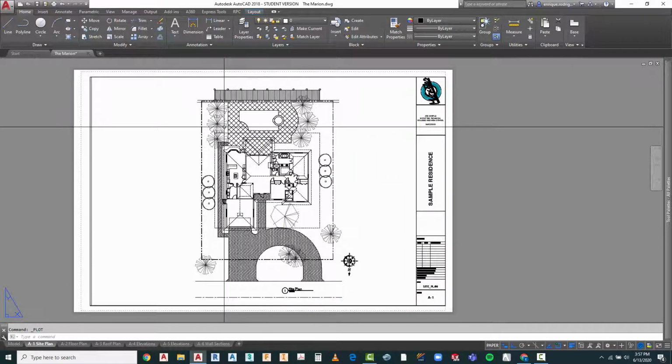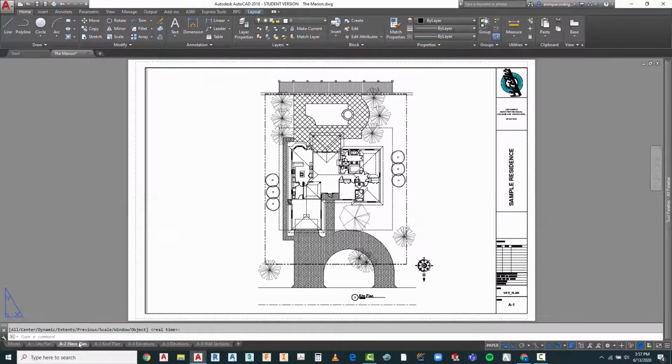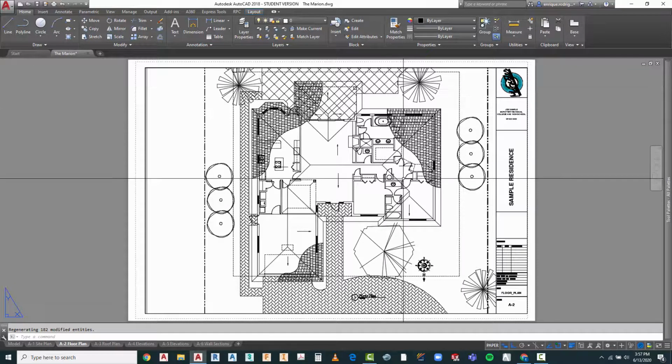So let's try this one more time by going to our floor plan. And there's a number of things that we need to turn off here.